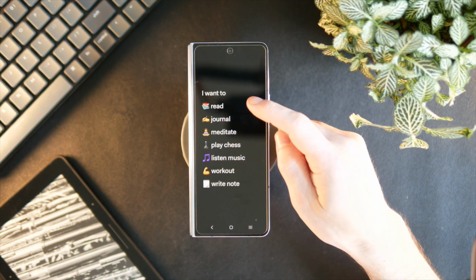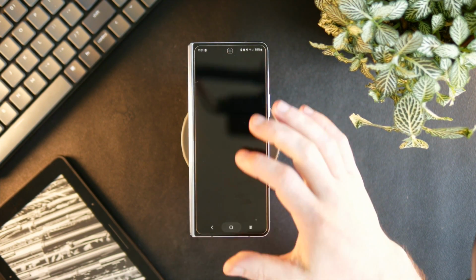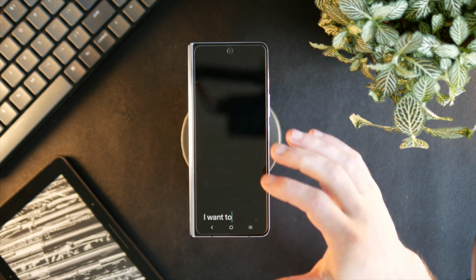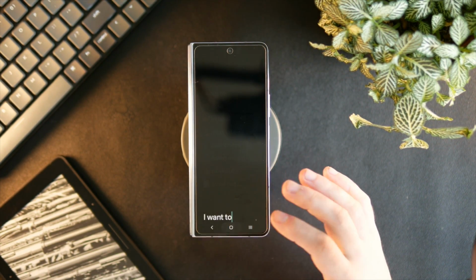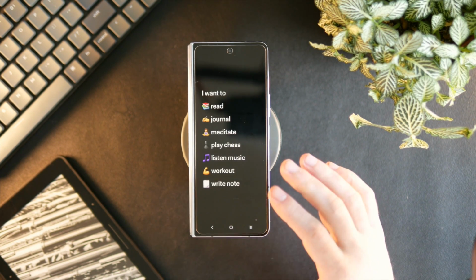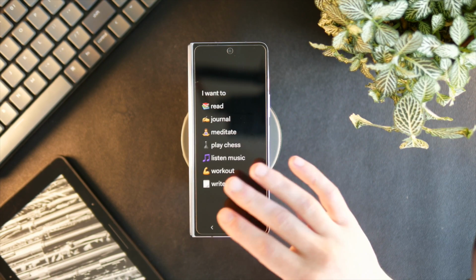The other thing here is I've changed the clock at the top, which is an app, and I've renamed it to I Want To. And the reason that I've done that is it frames my whole home screen and almost asks me this question when I open my phone of what am I actually trying to do or trying to achieve. It gives me that little reminder. So that's the main home screen.